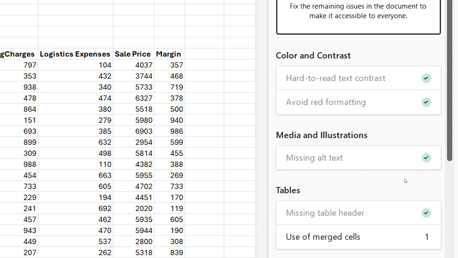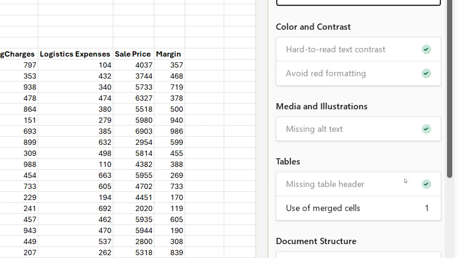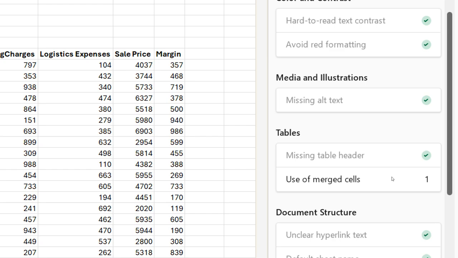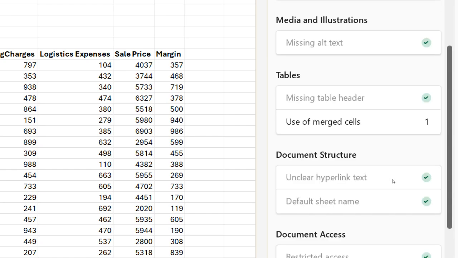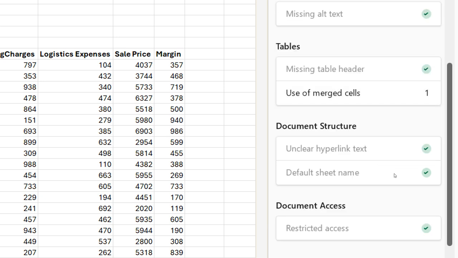Whether your table is having the heading or not. Yes, my table is having heading. There is no problem. But the problem is here. Use merged cells. There is one merged cell available in your table. And the sheet name is correct. Whether you have some unclear hyperlink. But the problem is in merged cells.